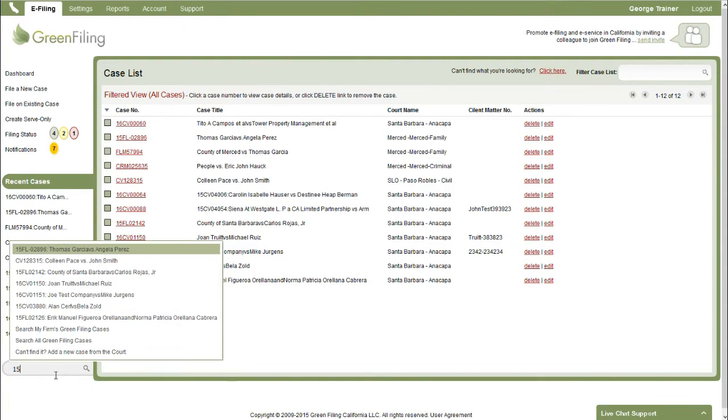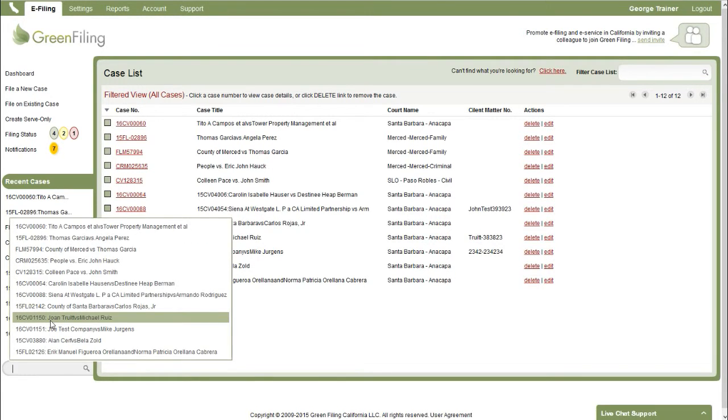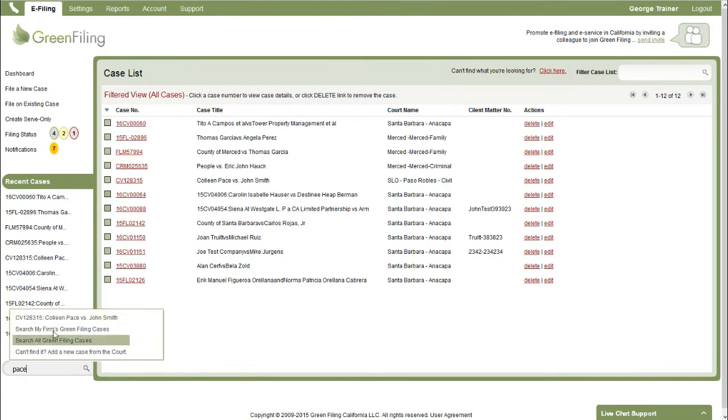So if you start typing something like 15, it's going to show you all your cases. So this is just the first part of the case number. It's going to show me all my cases beginning with 15. I could start typing a name in here. It's going to show me only the cases with that name.